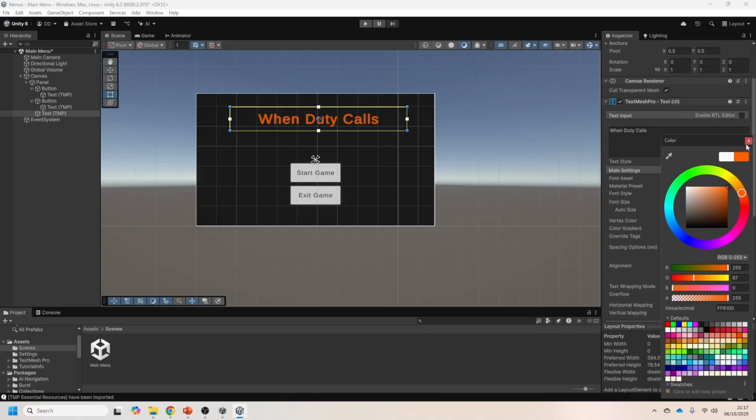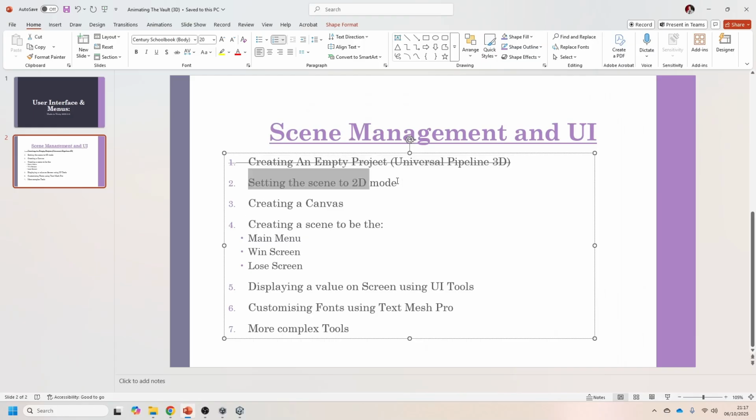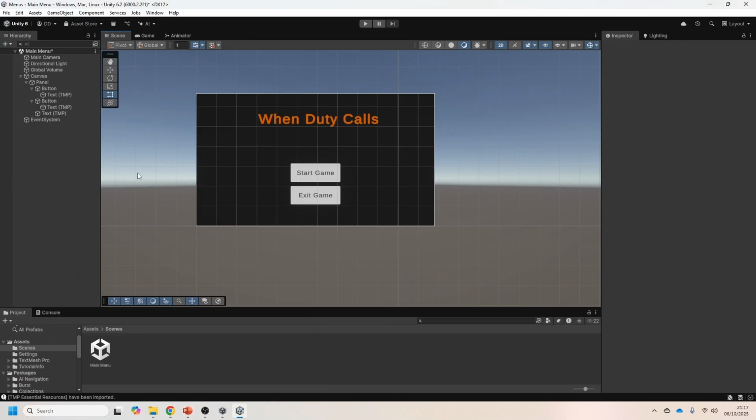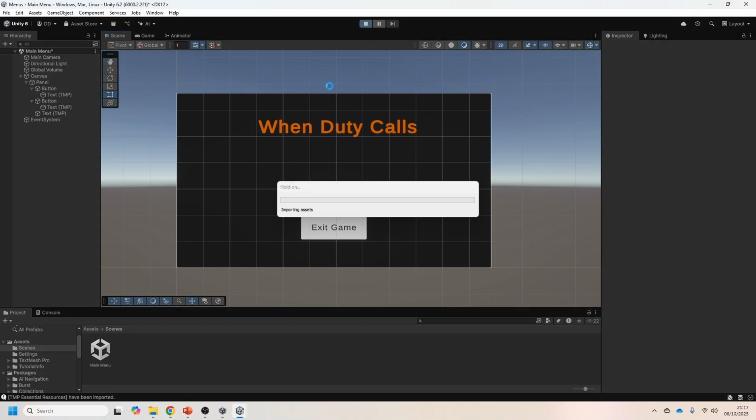Have some fun. Okay. So we're currently at the position where we've set the scene as a 2D mode. We've created our canvas and we've created our main menu. In a minute, we're going to make our win screen, our lose screen, and maybe our main game as well, just to transition between those scenes. Okay. I'm going to show you what this looks like in game and sort out any issues that you may encounter as well.